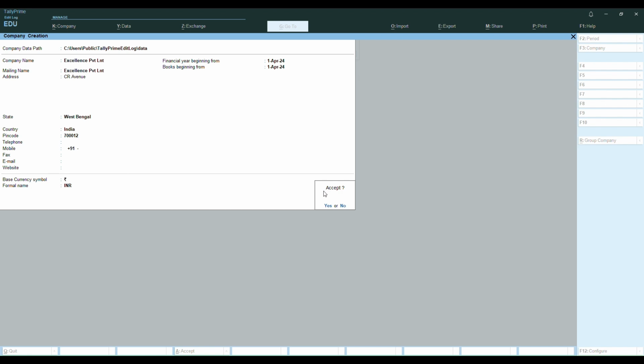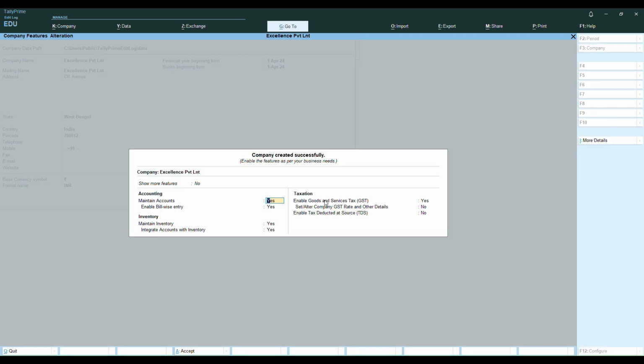Then we will press Ctrl+A to accept the entry. We will get a dialog box as shown and we can press Y on our keyboard. As you can see, we will get a dialog box saying company created successfully. Here we see different features that we can enable or disable as per our needs, but we will not change the default settings for now. We can press Escape to quit and press A to accept the confirmation.